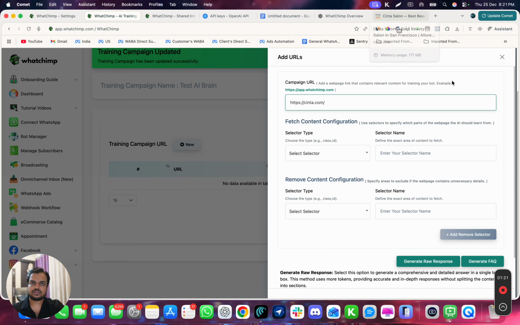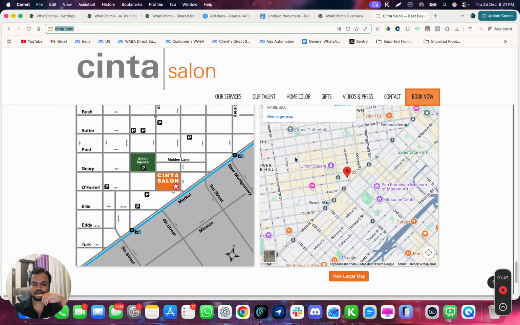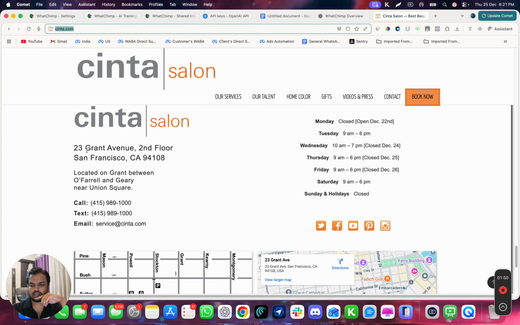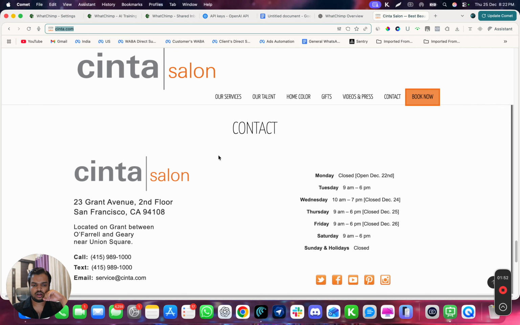Now, this website certainly doesn't have any of these enabled because it's a small business website, and all we are doing over here is, we enter the main page of the website, and you can either click on raw response or click on FAQ. So let's just generate the frequently asked questions, which again is coming from the raw response itself. So it's going to crawl, get the content, and out of the content itself is going to create some of the FAQ. So if you look at this, the website is based in San Francisco.